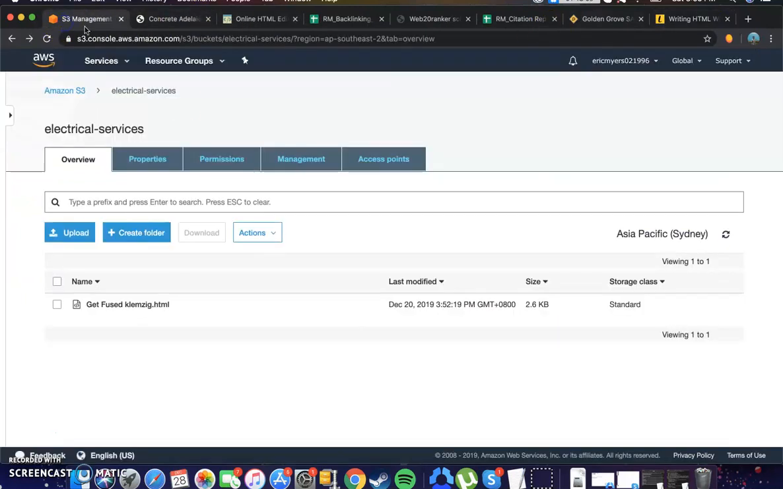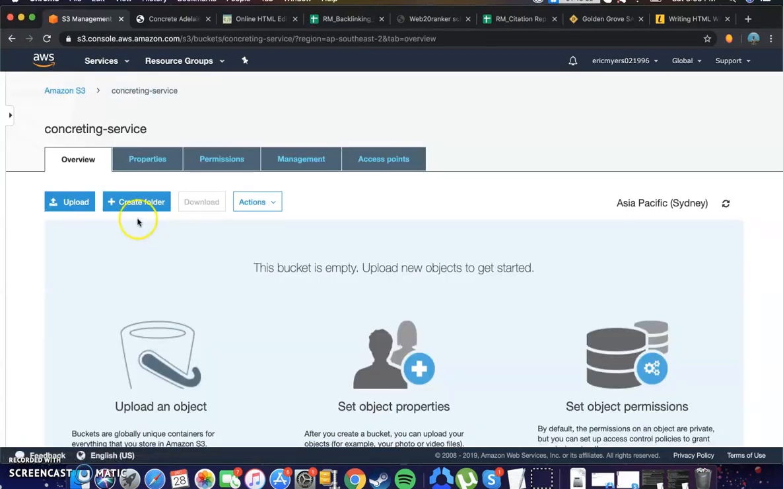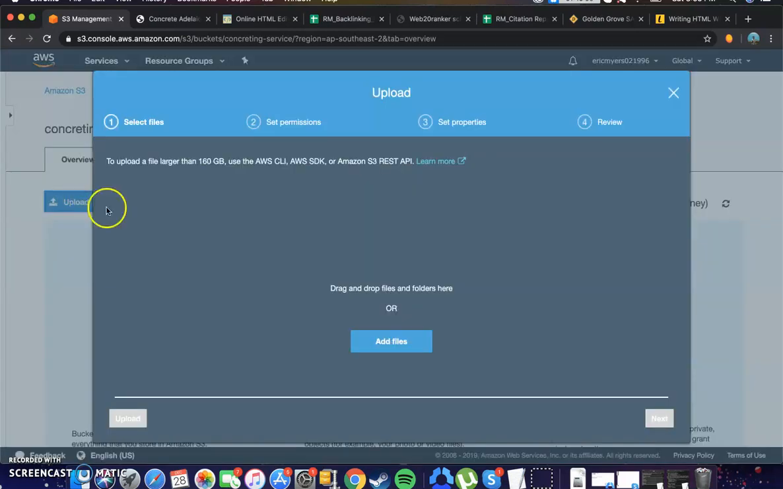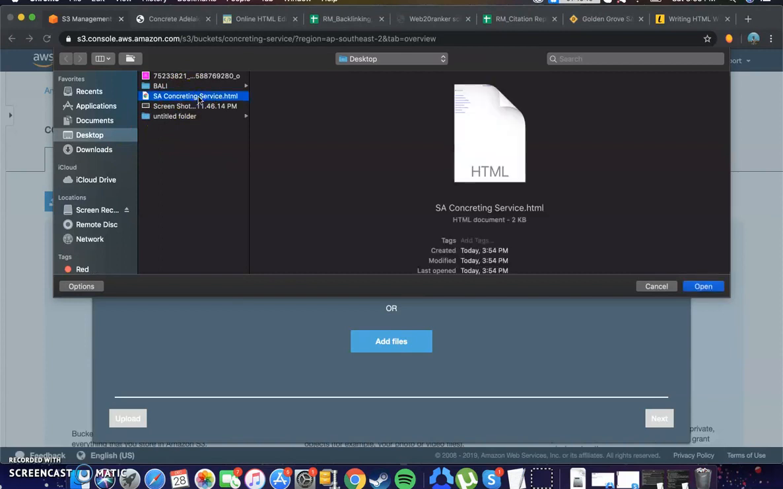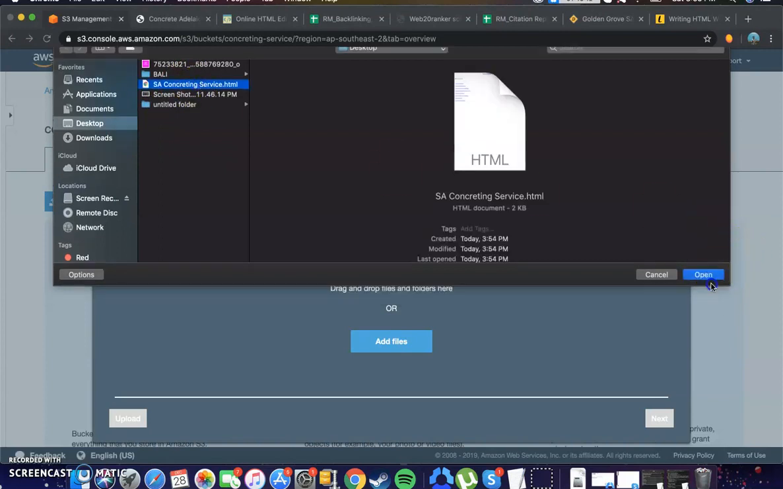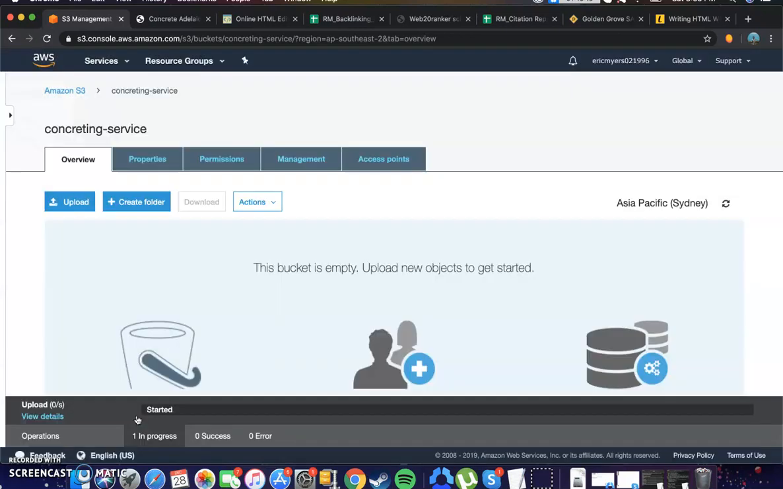So we're going to go back to our AWS here, and go to Amazon S3. We're going to go to our concreting service bucket, the one that we created earlier. Click on upload, and add files. So here, finally, we're almost done. We're just going to add the concreting service.html, and boom, we're just going to upload.